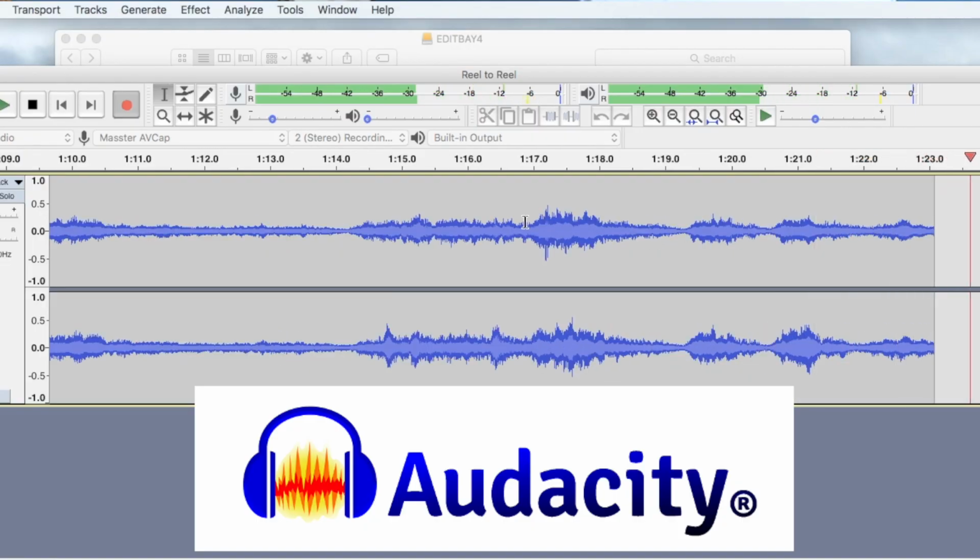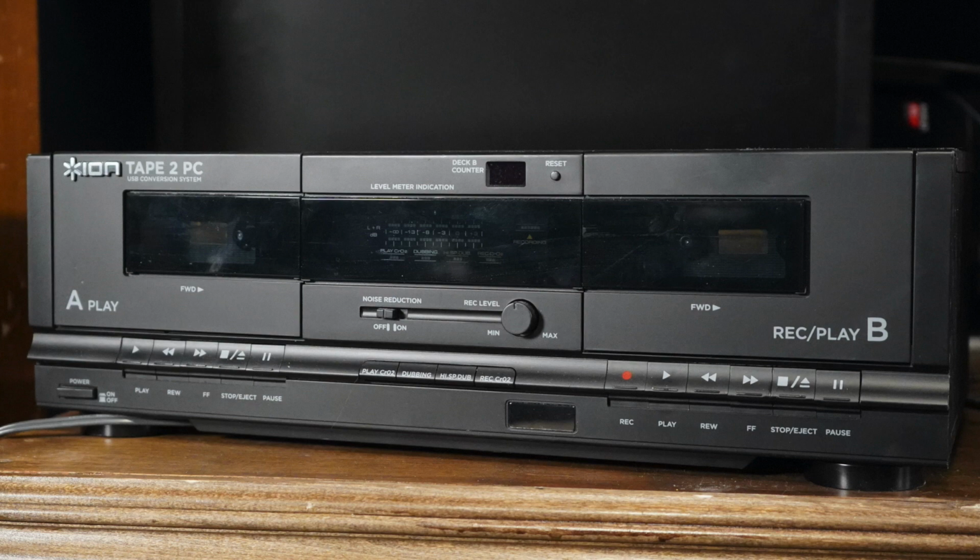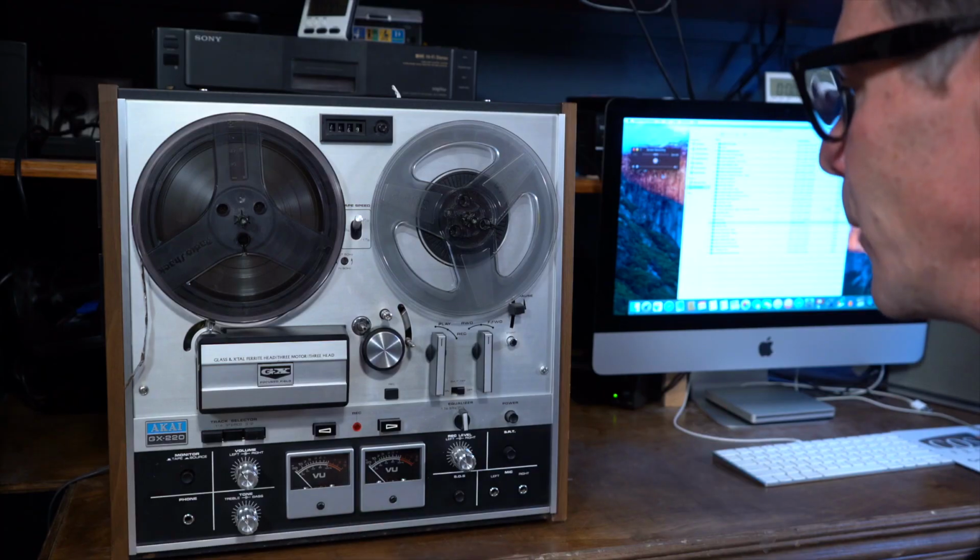Now, unlike the Ion tape to PC, which you can just plug directly into the Mac with Audacity, you do need this interface. Well, at least I need this interface to be able to make this magic happen. In the Mac, I am running El Capitan. So let's get started. Here we are at my reel-to-reel player.